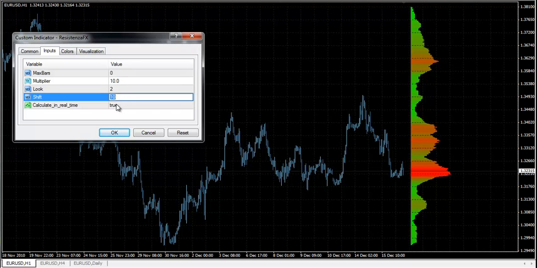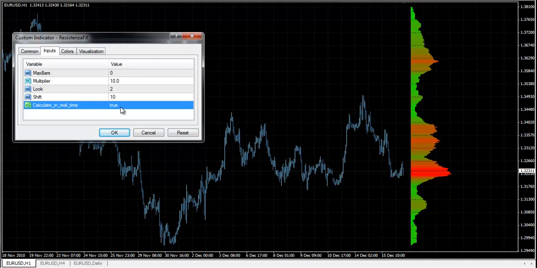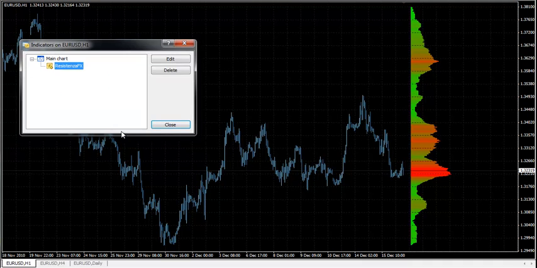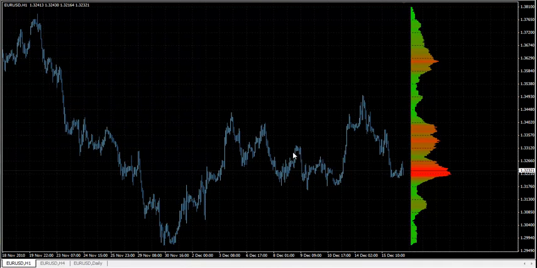It's up to you. Calculate in real time, by default is set to true, but if you have many charts and if you have CPU load problems, you can set it to false, so that the information is calculated only at the beginning of every bar. It depends also on the time frame you're using. That's it. That's the indicator.